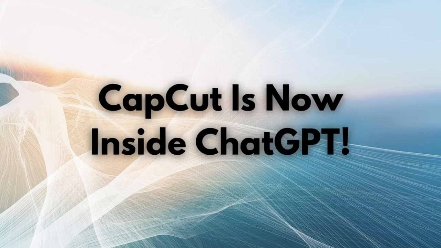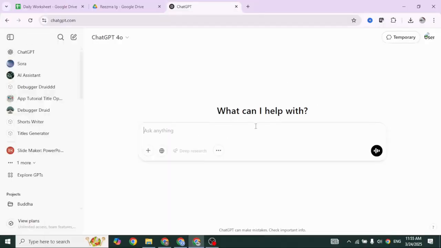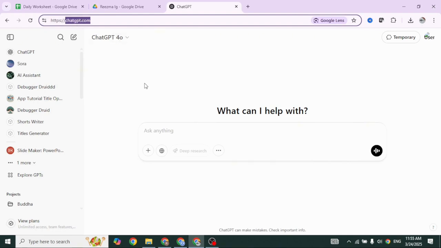CapCut is now inside ChatGPT. Did you know you can now create custom videos inside ChatGPT? That's right. CapCut is now integrated into ChatGPT, making video creation easier than ever. Let me show you exactly how it works.